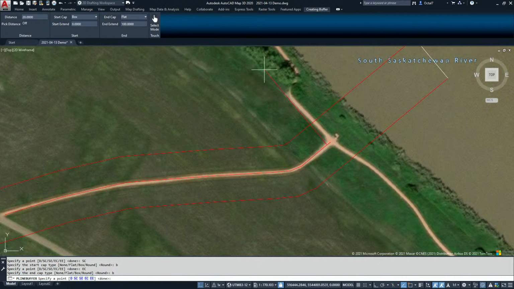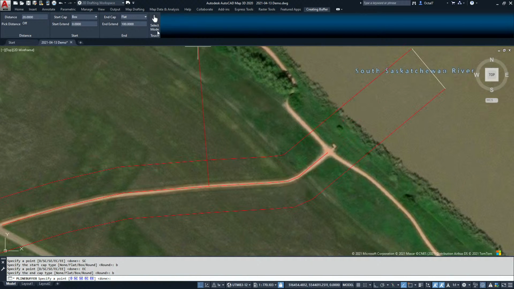Same thing if I do the flat, it's just going to extend that the 100 meters in this case. So if we have our line work just terminating at some point, but we still want to create a buffer beyond that, we can do that. Or if we just want to leave it open, we can do that there. So let's just go back to the rounds. I'm going to change these offsets there to 0.